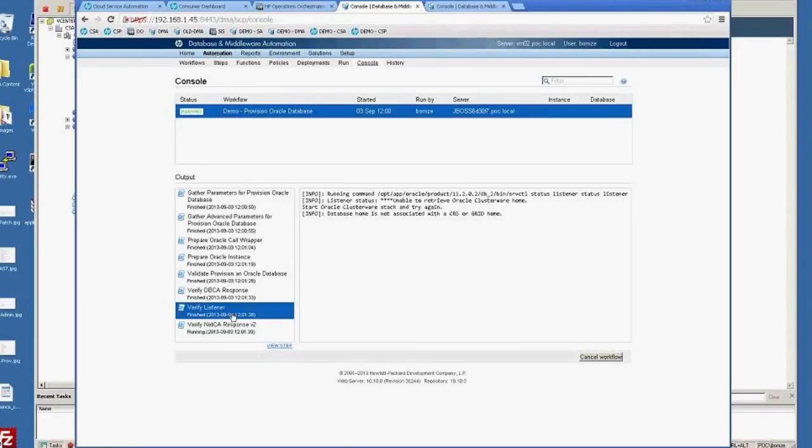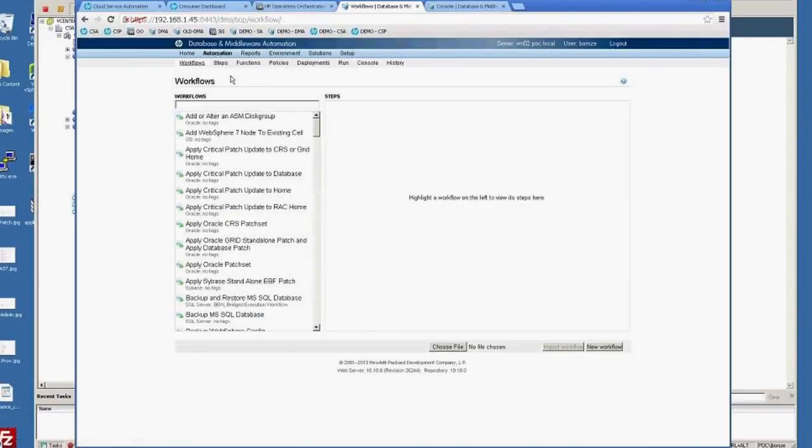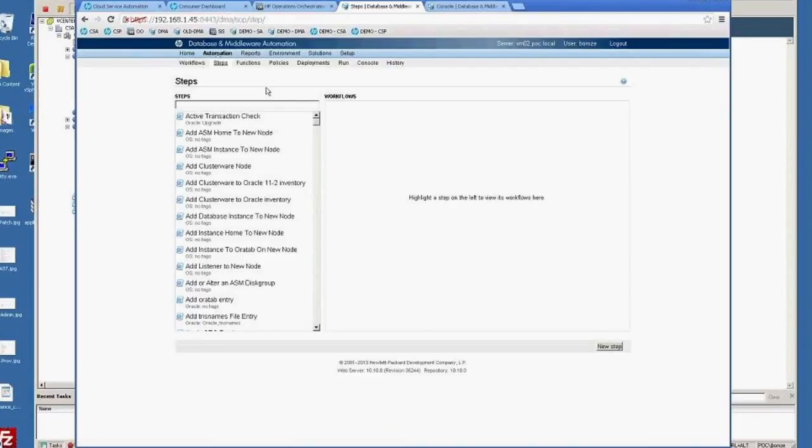create the database, put it on a particular listener port. In this case, it's Oracle Standard. Not recommended for production, but again, this is a demo system. And it'll have an Oracle system down here very shortly.